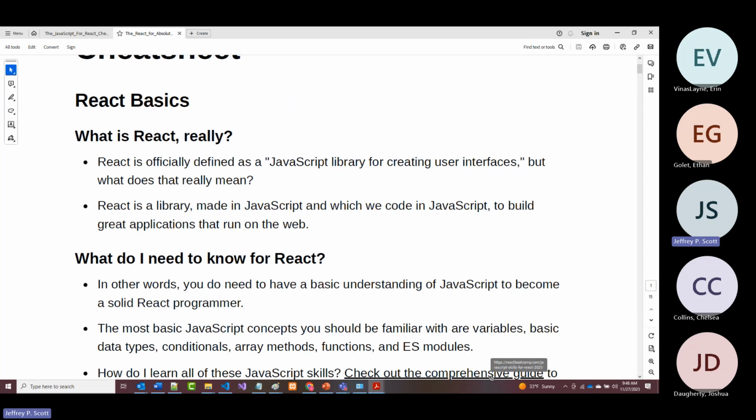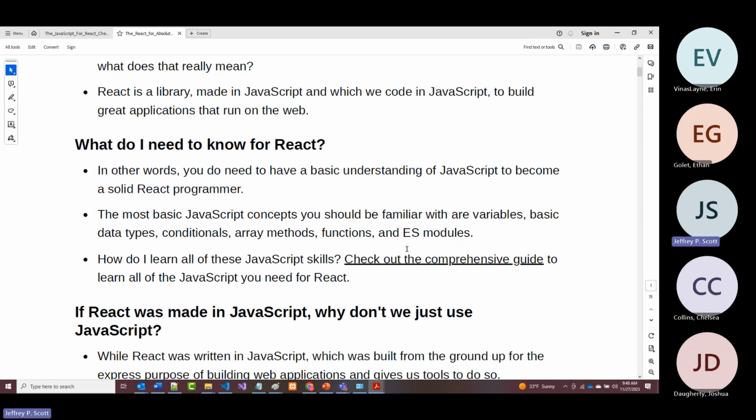Notice React is a JavaScript library for creating user interfaces. It is meant for you to create web-based UIs, or web-based user interfaces. That's its job. What do you need to learn in this? Well, really, it's pretty much what I just mentioned to you in that other PDF.